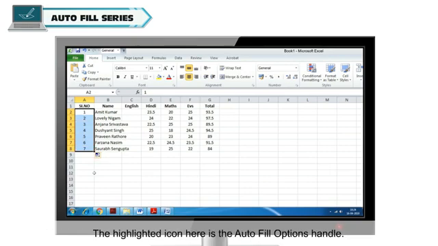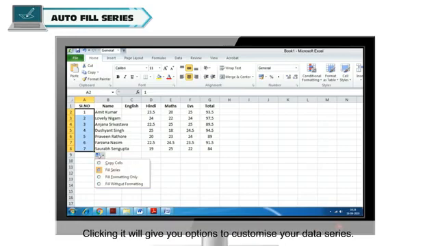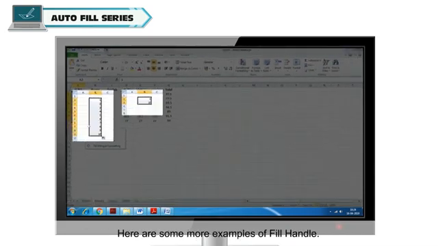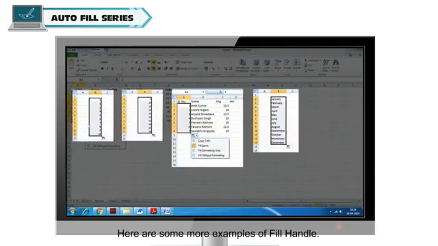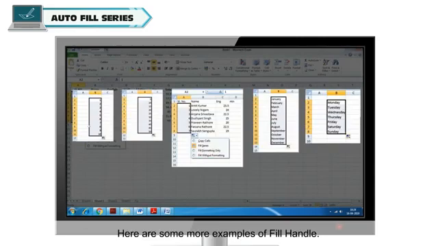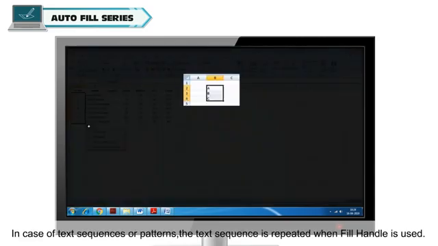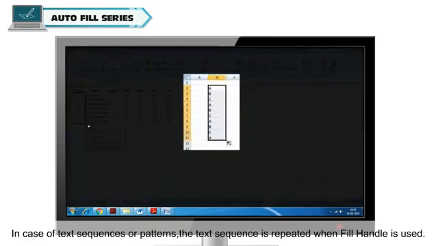The highlighted icon here is the Autofill Options handle. Clicking it will give you options to customize your data series. Here are some more examples of fill handle. In case of text sequences or patterns, the text sequence is repeated when fill handle is used.